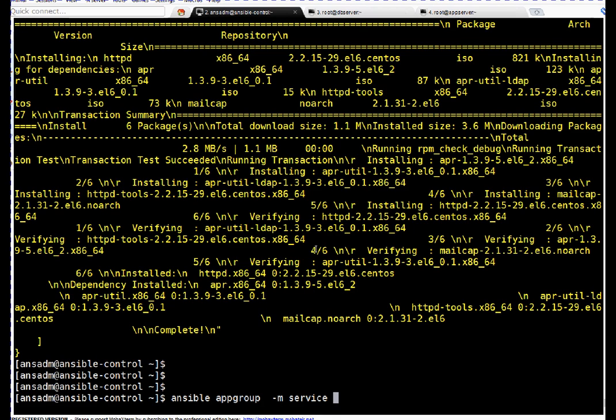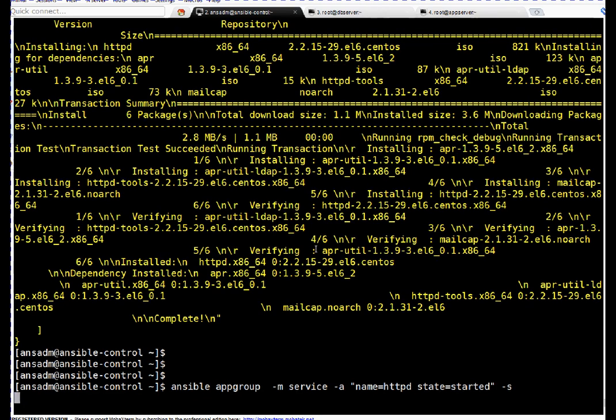With the service module, you can manage the state of Red Hat services on the client side. So same command, -m service -a, then here name is equal to httpd, that's the service name, and what state you want. Right now it is stopped, I want to start it, so I want state equal to started. Okay, then -s, because we need a root user account to start a service.